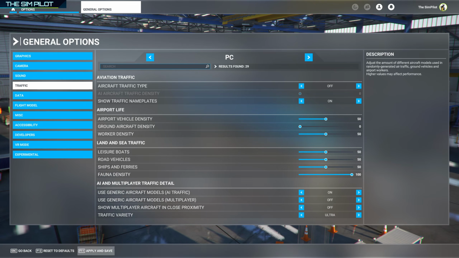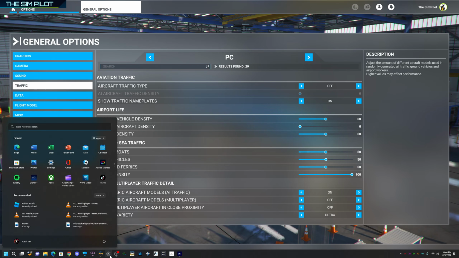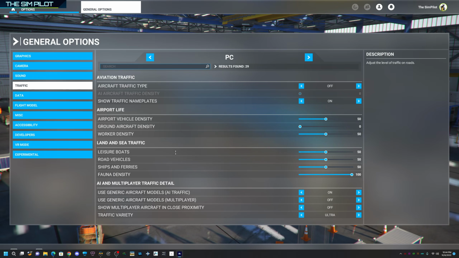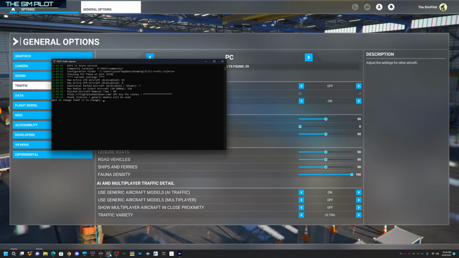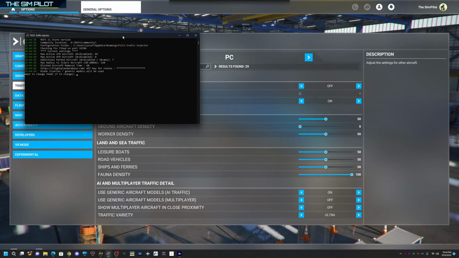So after making these changes, apply these changes, and what's left for us to do is to go and fire up the traffic injector. You can do this either from the fly-by-wire installer or from your shortcut you selected or placed on your taskbar or desktop. And this is going to ask what we want to change. Do we want to change the settings?